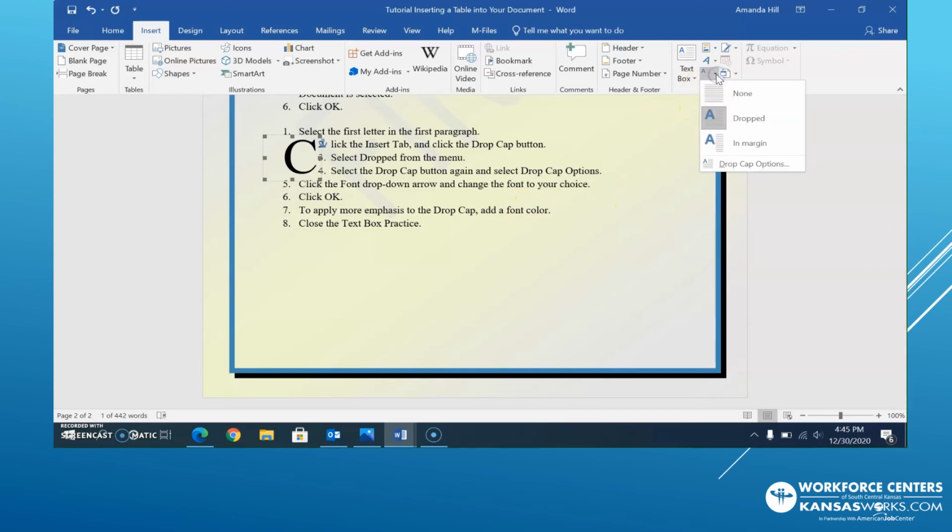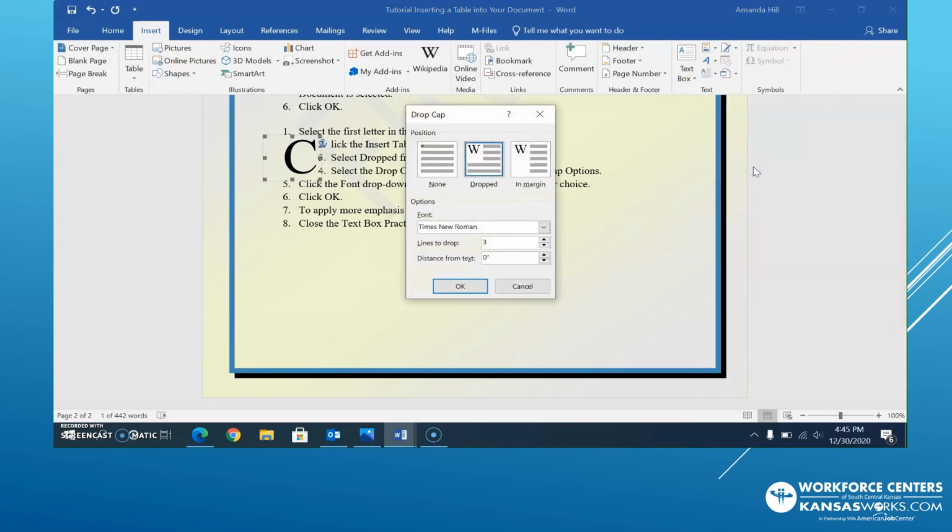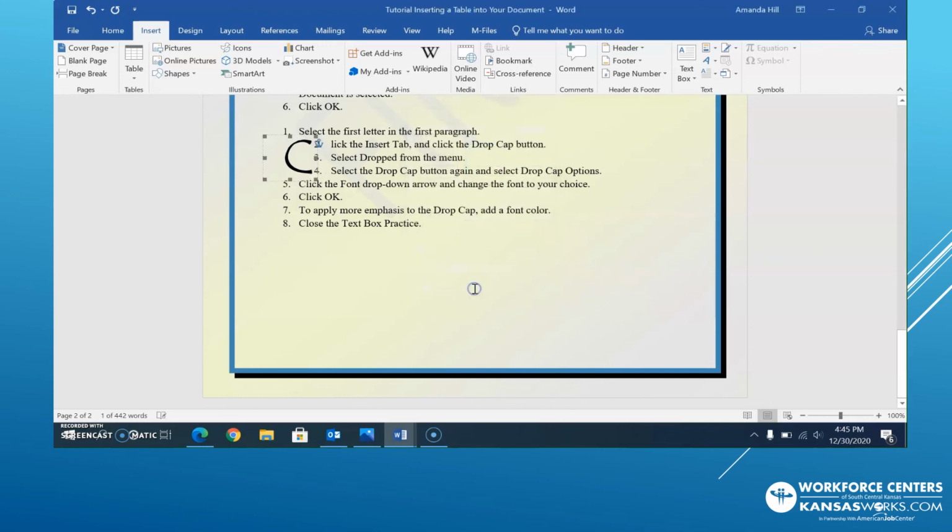And then it said to click it again, and you can see the drop cap options. You can have it none, dropped, or in the margin. You can also change the font. So maybe we want our font to be a little different. And how many lines to drop or how far the distance is from the text. So you can do all of that as well. This is like when you're reading a book, that sometimes the very first letter of something is capitalized. And so that's this letter here. And that is exactly how you do a drop cap.